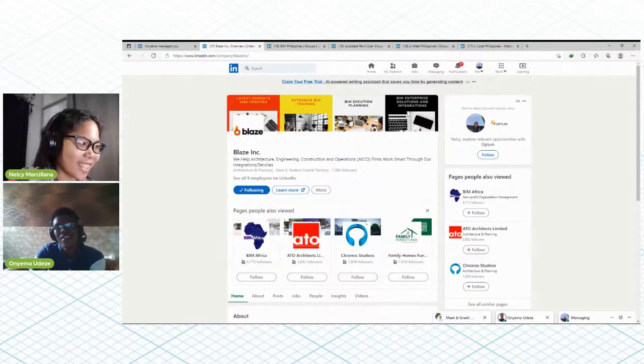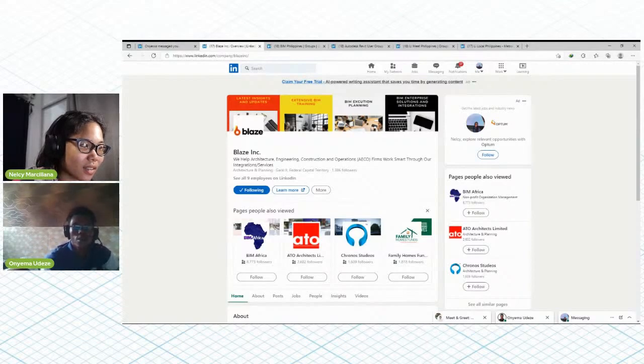Blaze Inc. Okay, yeah. So I'm the co-founder of Blaze Inc. Blaze Inc. is a startup in Nigeria that, just like we've seen, the build sector is a bit backward compared to so many other industries. So we do a couple of things. First of all, we have some offline activities which is tailored more towards BIM consultancy services. We provide services to companies here in Nigeria mostly.